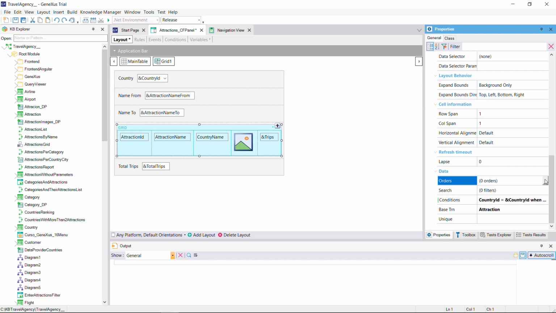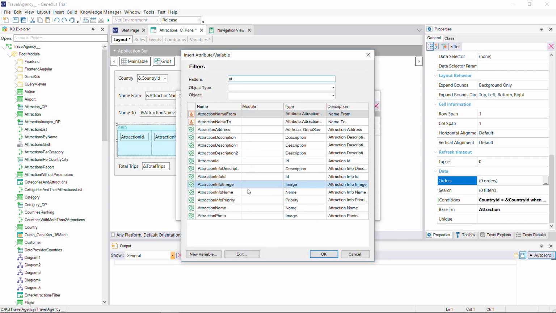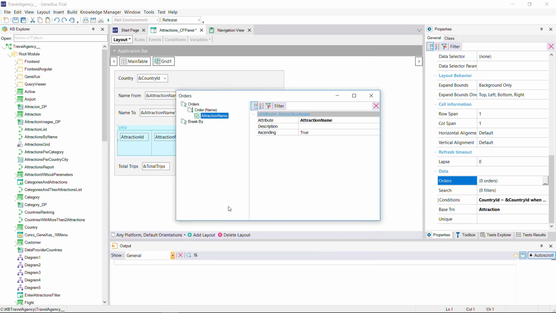We also have an order property, where we're going to set the grid to be ordered by attraction name. So, we right-click on Orders, give it a name, for example, Name, and then right-click again to open the attraction name attribute. We can define an order by several attributes, as well as create other orders by different criteria. The part where it reads Break By allows us to group the grid records. For example, if we want the attractions to be grouped by country name.